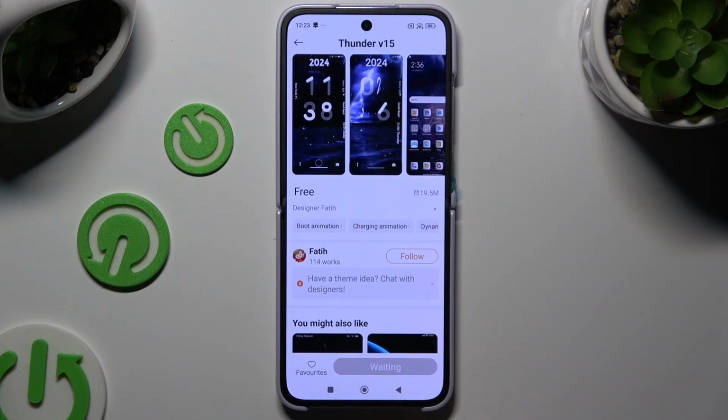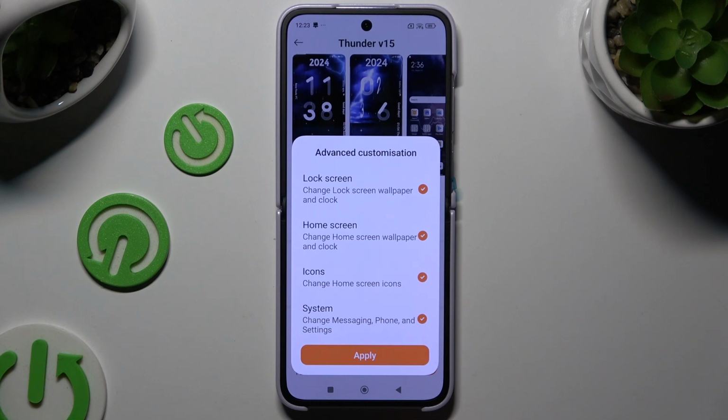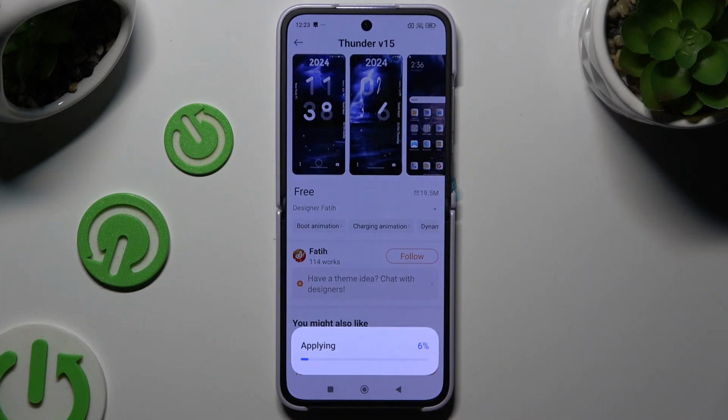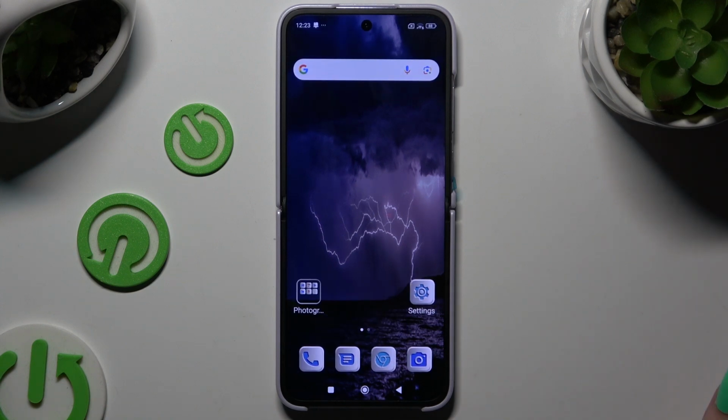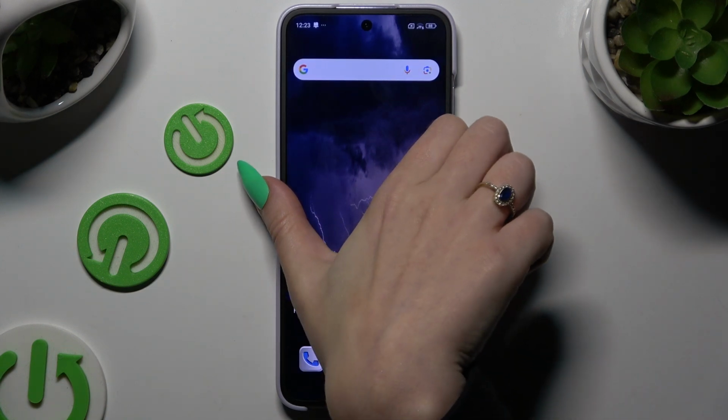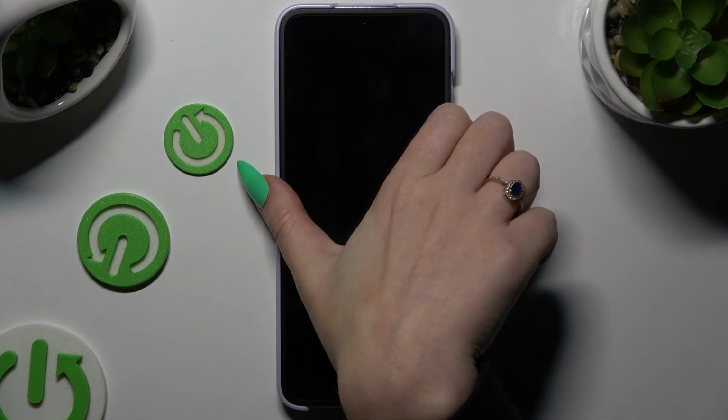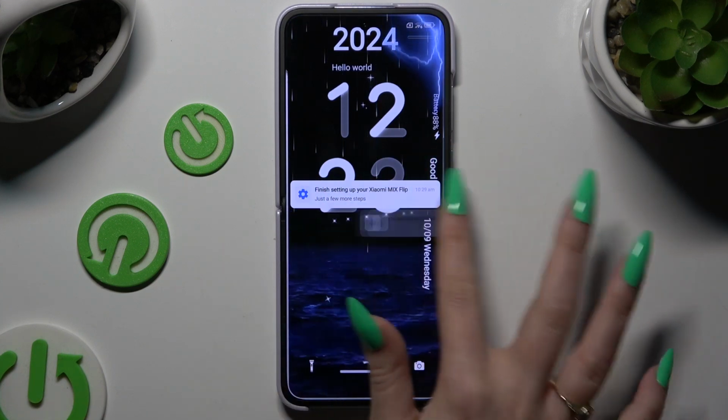Then select the download, and you can also click on Customize here if you want to, for example, leave your default icons. Whatever you decided, when you're ready, hit Apply. As you can see, after that, the theme of my device has changed.